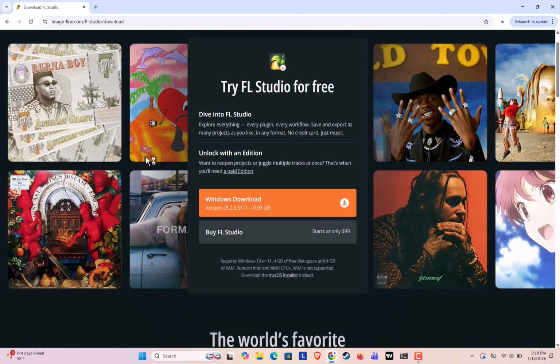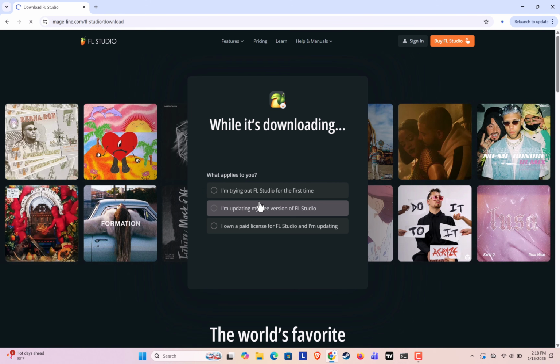Once you're on the download page, you should see the Windows version. Click on the Windows Download button. The download should start immediately. The installer file is quite large, so the download may take a few minutes depending on your internet speed.